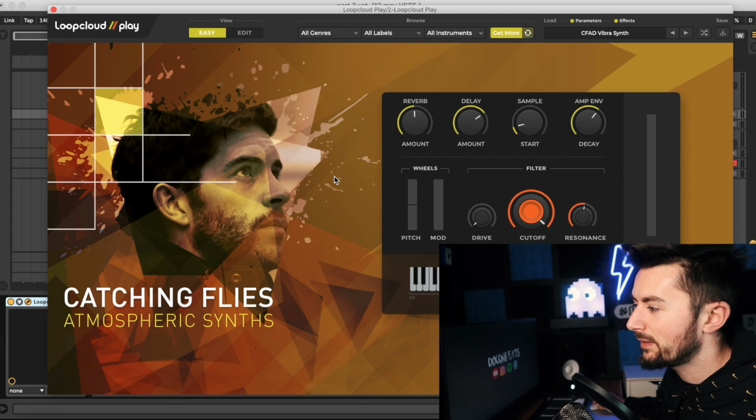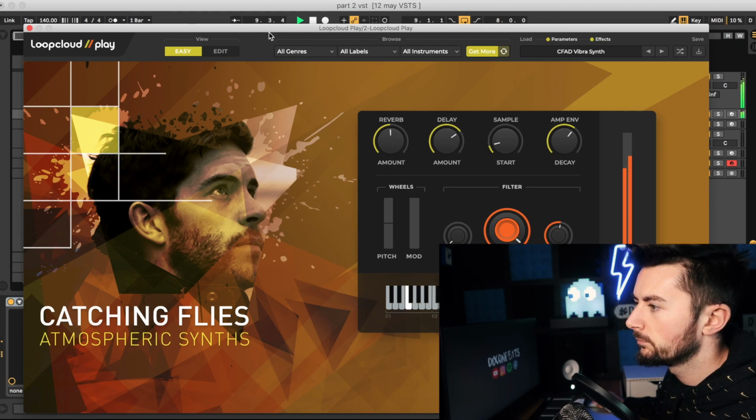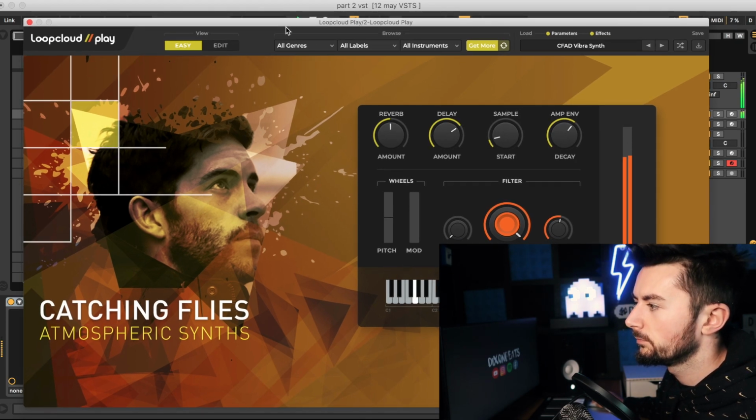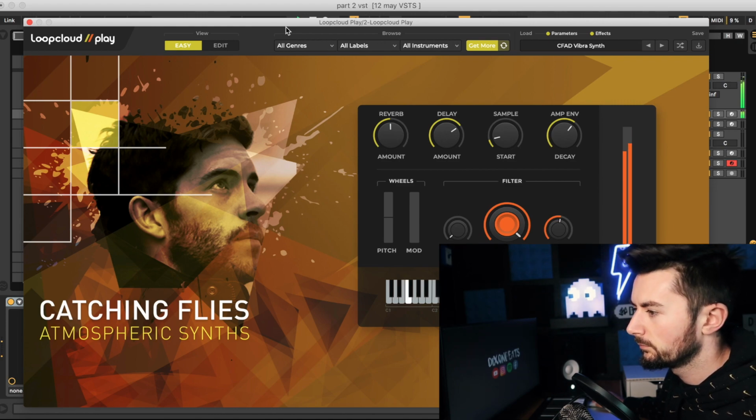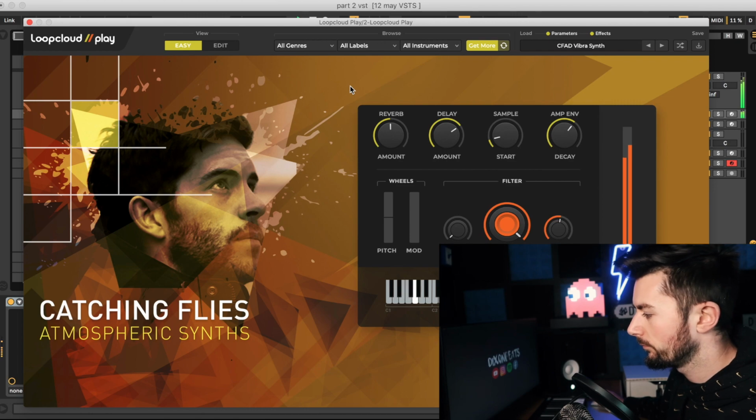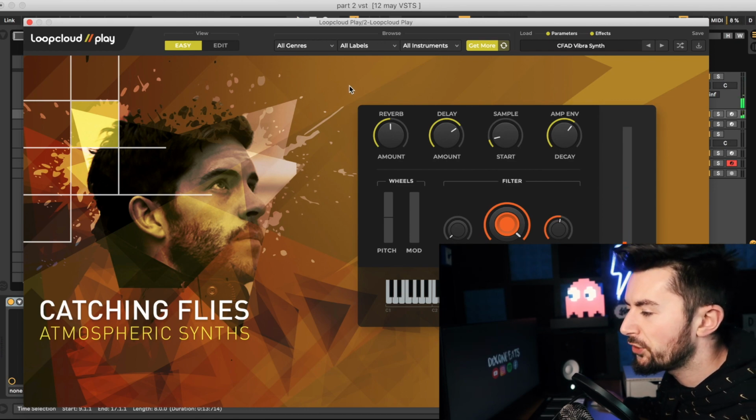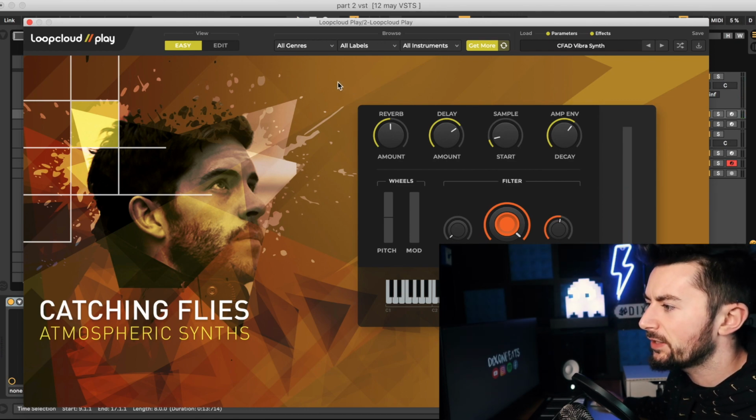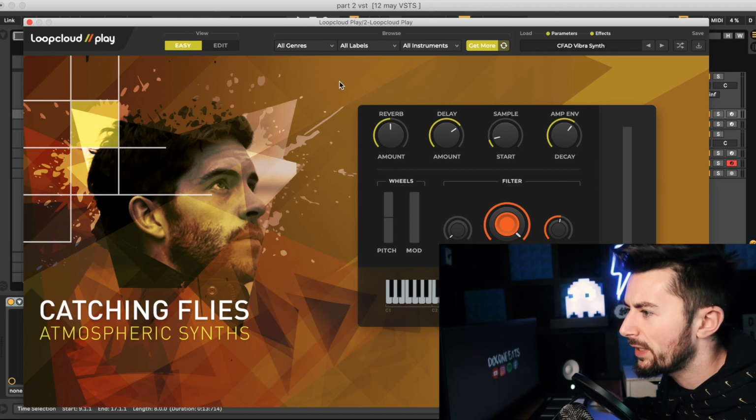And the interface is really, really nice, to be honest. I've gone for this Vibra synth here, and this is what it sounds like. So yeah, I really enjoyed that. It's probably one of the best VSTs that I'm showcasing today, especially the quality and how it looks.